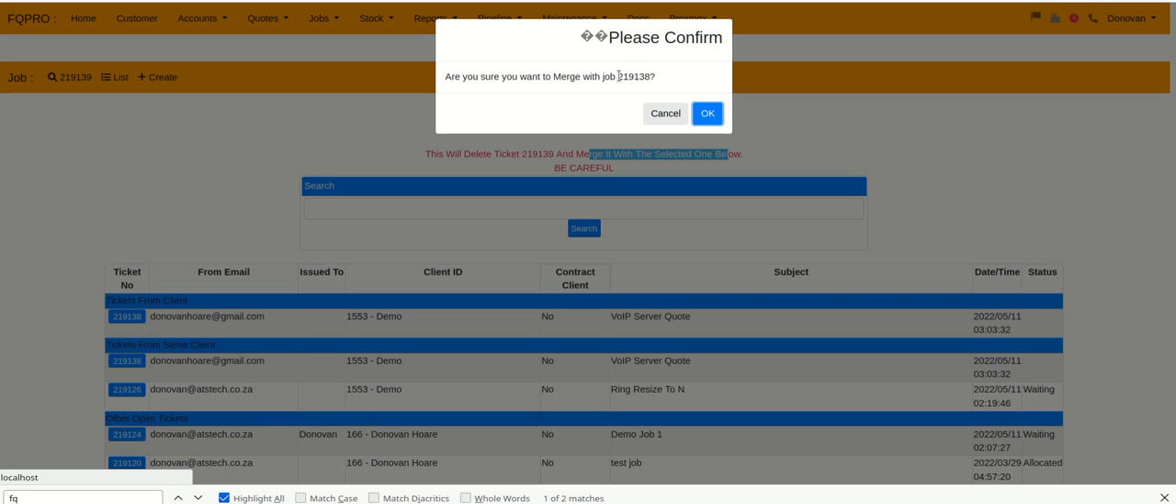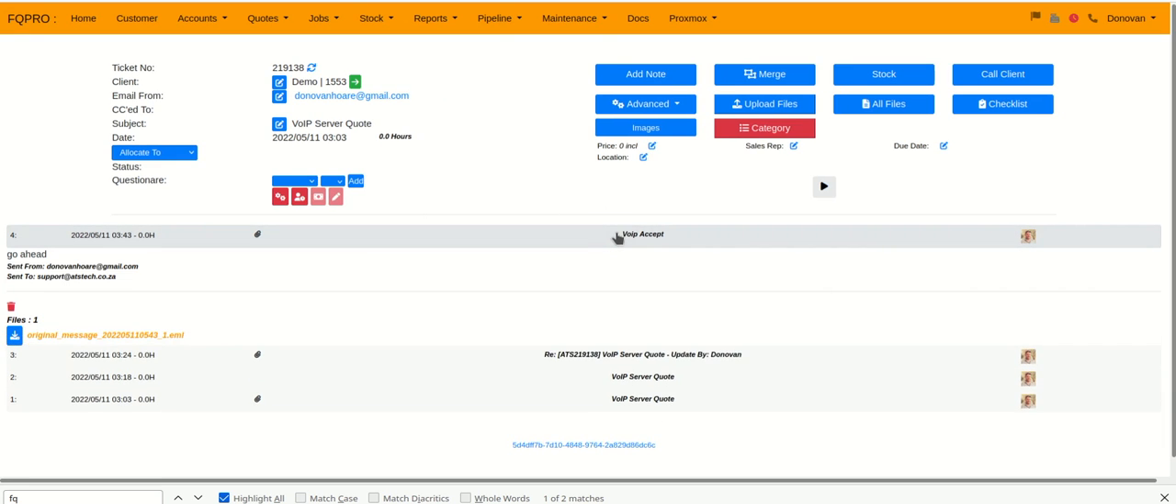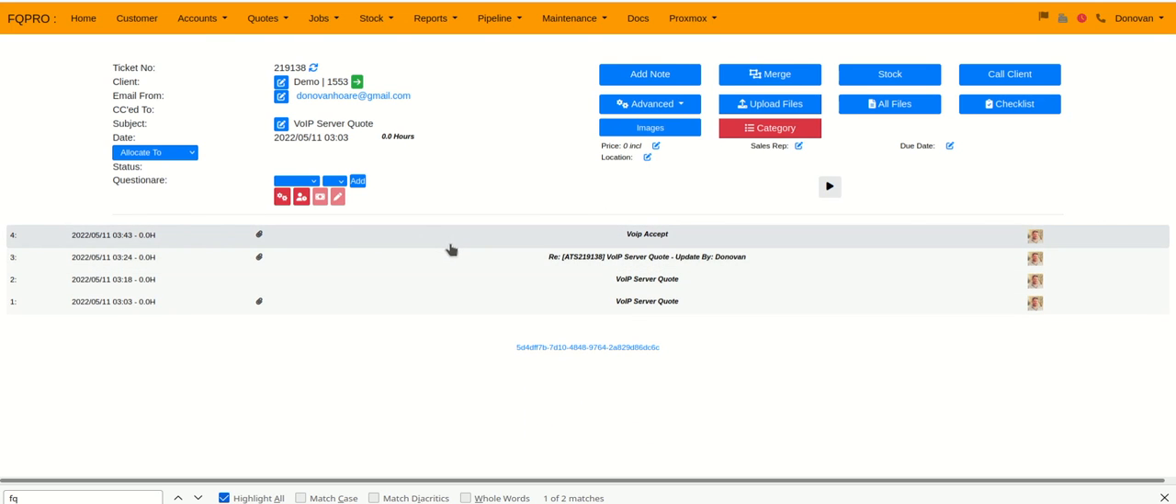It does take a couple of seconds for that to run. I'll pause. Once done, it'll take you to the ticket where it's been merged, and you'll see it will then go and add the other note as per requirement over here. So that's the merge function. Stock will do its own video.